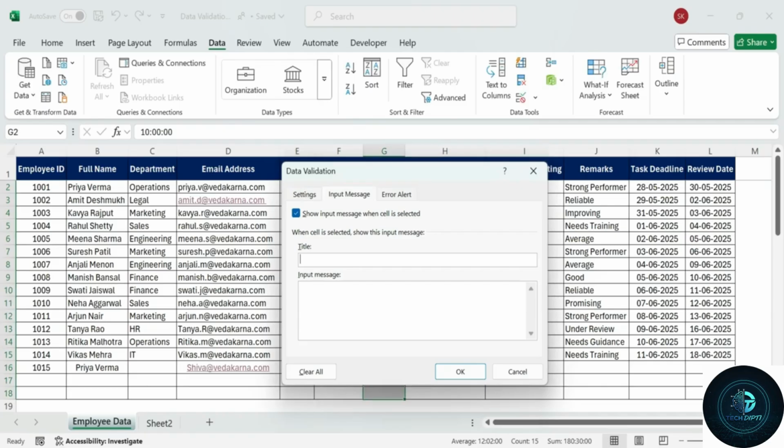Input Message tab, Title, Shift Time Rule. Message, allowed shift timings, 6 a.m. to 12 p.m. or 1 p.m. to 9 p.m. Error Alert tab, Title, Shift Time Invalid. Message, lunchtime, 12 p.m. to 1 p.m. is not allowed.